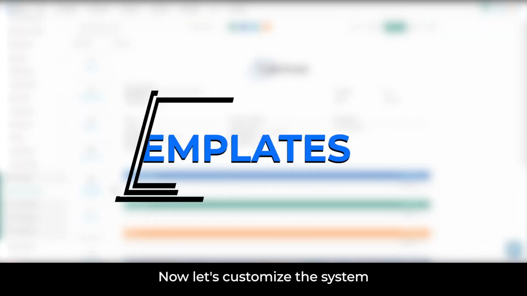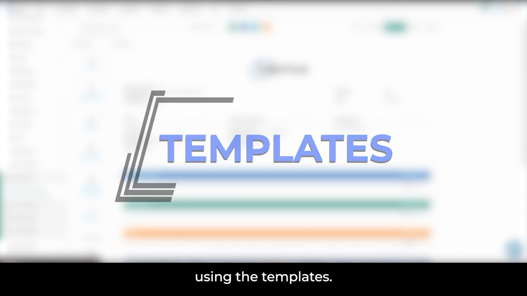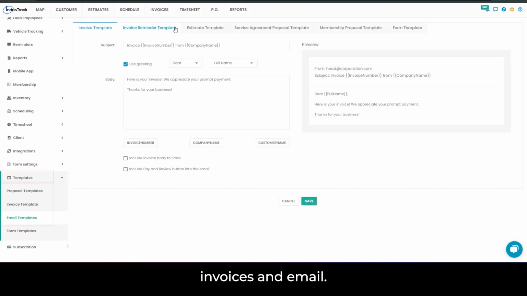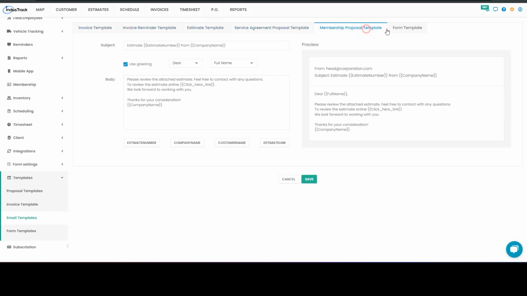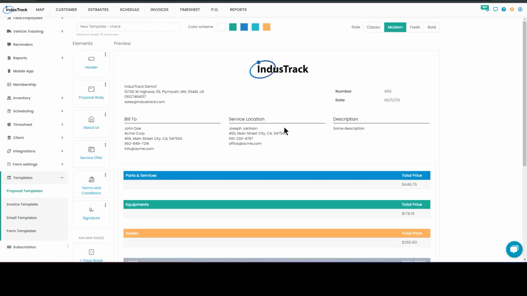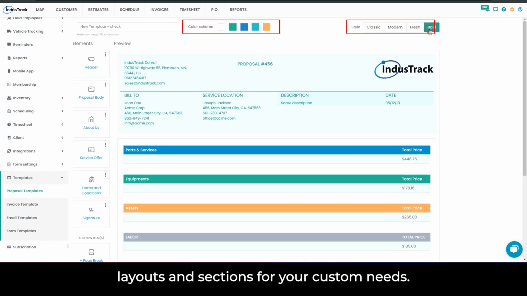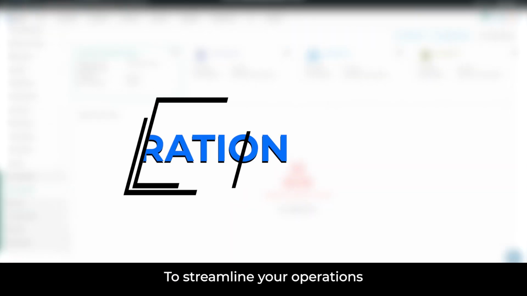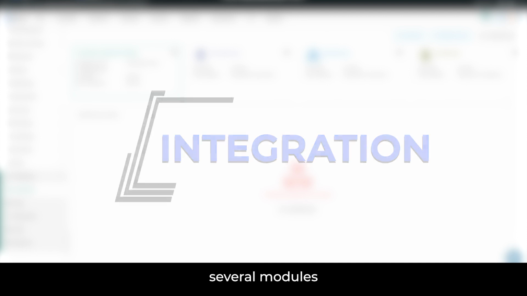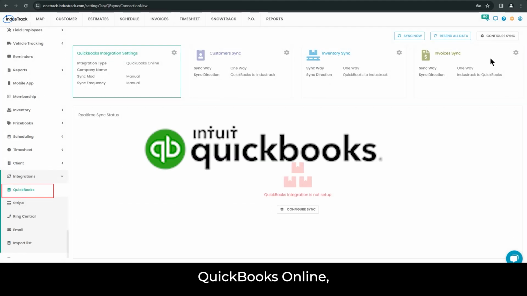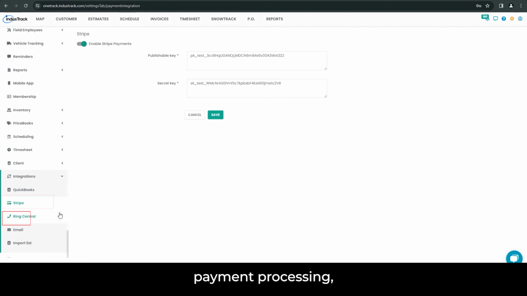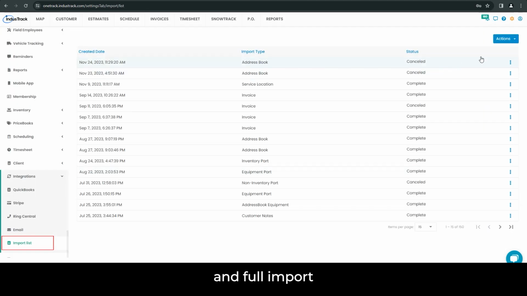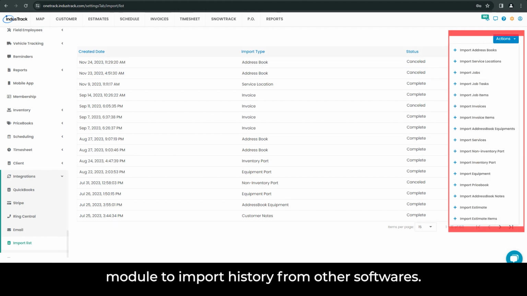Now let's customize the system with your business branding using the templates. We can set up templates for proposals, invoices, and email. Choose the color, layouts, and sections for your custom needs. To streamline your operations, we have already integrated several modules: QuickBooks Desktop, QuickBooks Online, Payment Processing, Phone, Email, and full import module to import history from other softwares.